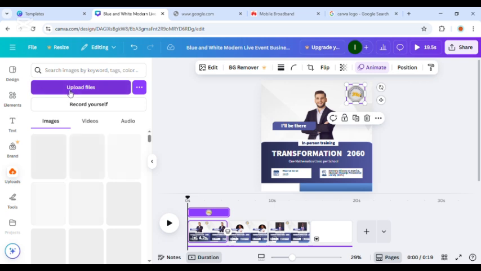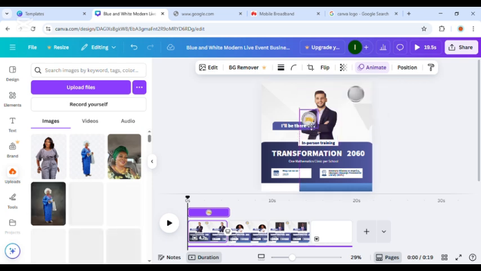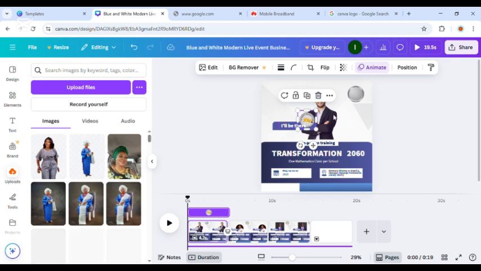You go to uploads, then you pick it from your gallery, upload files, and as soon as it's there, just click it and it will come up. All you have to do is move it to the appropriate place by yourself.